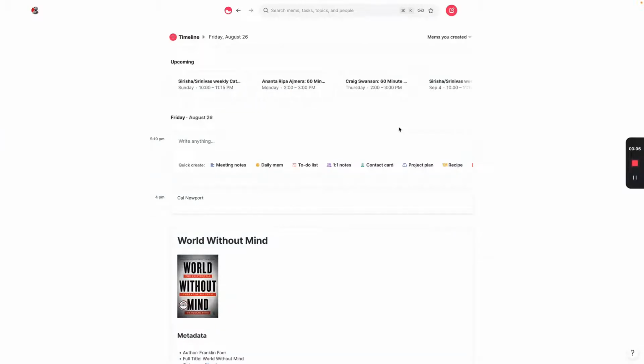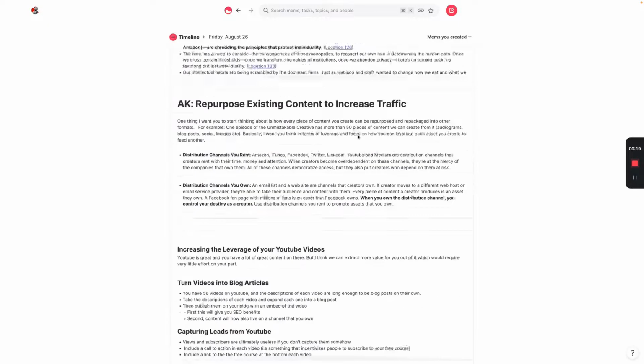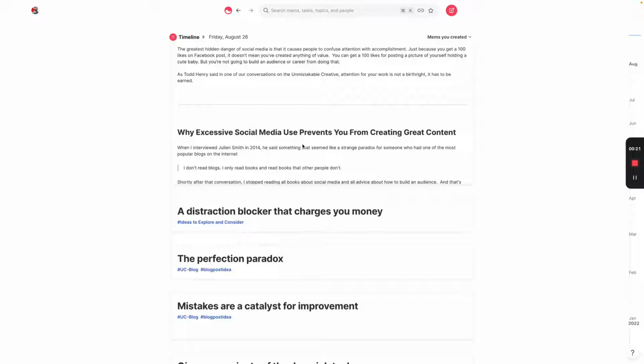Now, let's get to the tutorial. So in this video, I want to talk to you about how to prioritize what's important inside of Mem. And the reason for this is that when you have a self-organizing workspace like Mem, where you have a timeline and there are no folders, it can start to feel somewhat overwhelming and feel difficult to prioritize what's important.